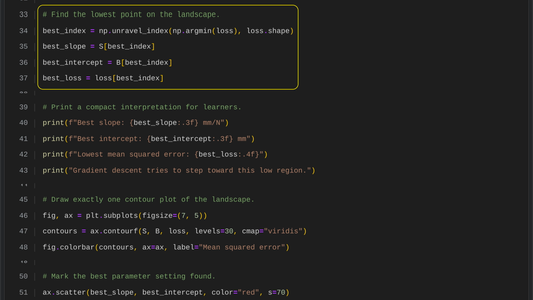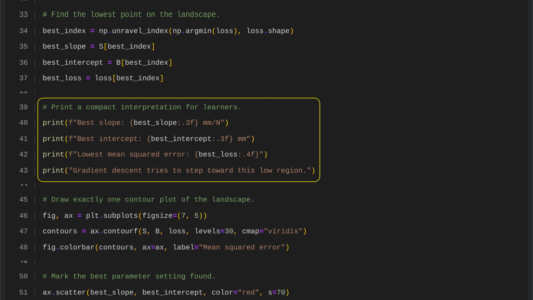To find the best linear regression parameters, we locate the smallest value in the loss array, which represents the lowest mean squared error. That position is converted into the matching location on the slope and intercept grid, allowing us to extract the optimal slope and intercept. Together, these values identify the point on the loss landscape where the model error is minimized.